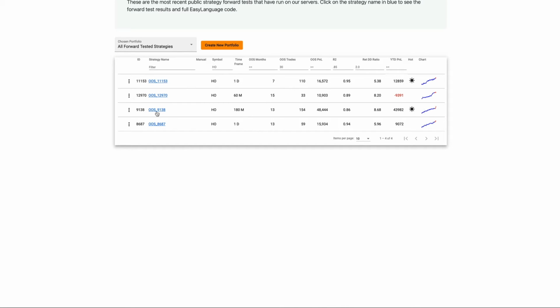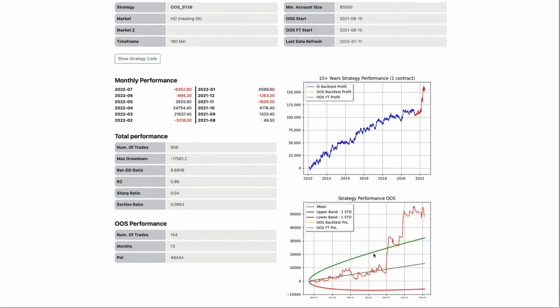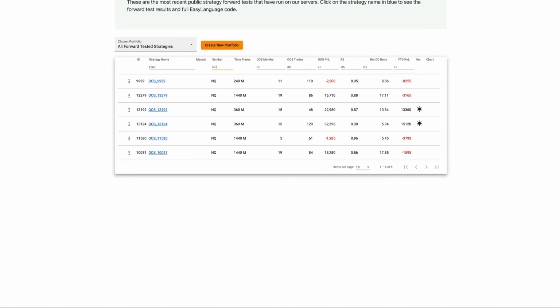This one's marked as hot, and it's 180 minute. And wow, this one just really took off. Look how this one's performing. So let's say you really like this one. Well, you could go grab that strategy code, download it, and load it into your platform. Pretty sweet, huh? So you can see how you could go through and search for strategies based upon the out of sample performance. Let's take a look at NQ.